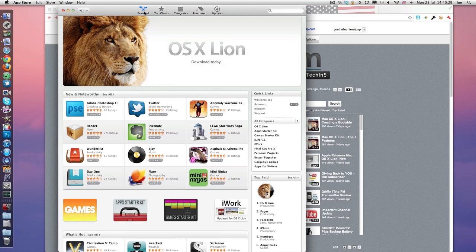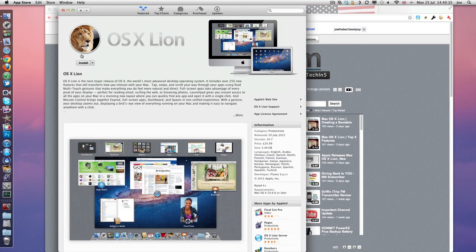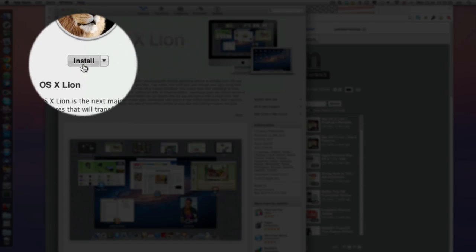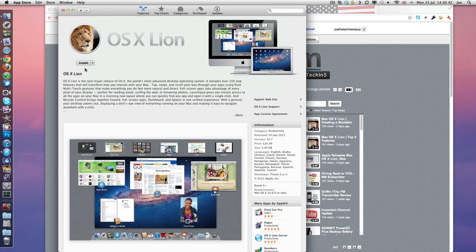So what you got to do is go back to Featured, hold down the Alt or Option key, click on OS X Lion, and you can see that the button has now changed to Install. So you simply click on that, Lion will re-download, and then once it's downloaded you can go back to the creating a bootable startup disk tutorial.